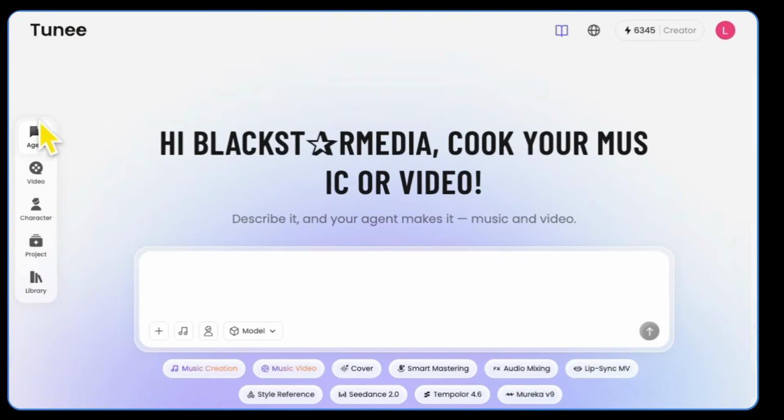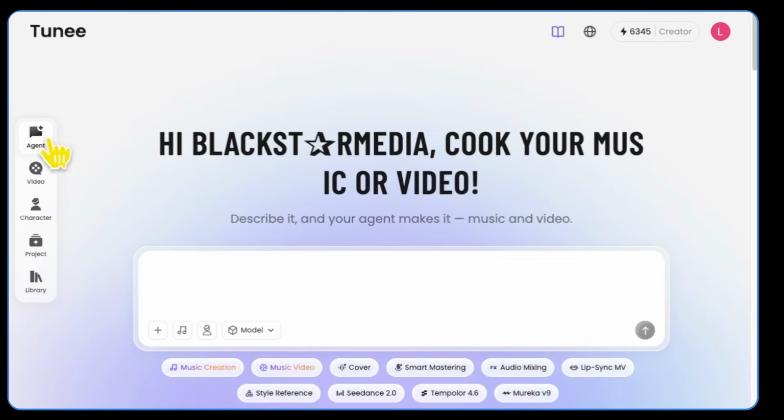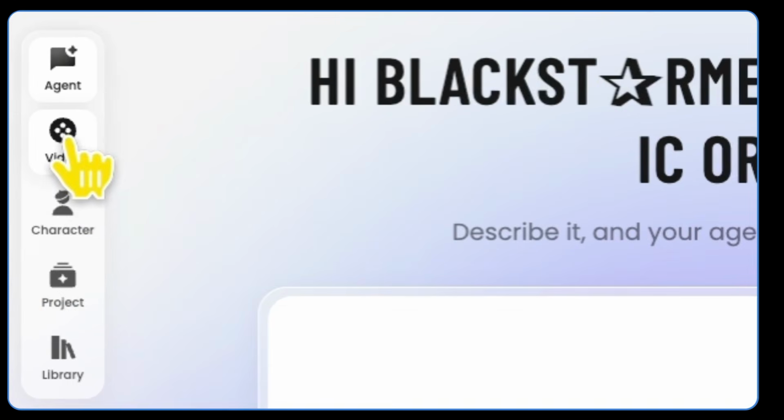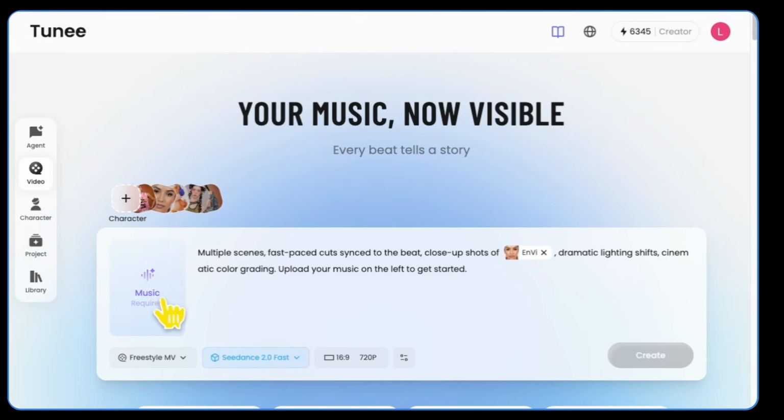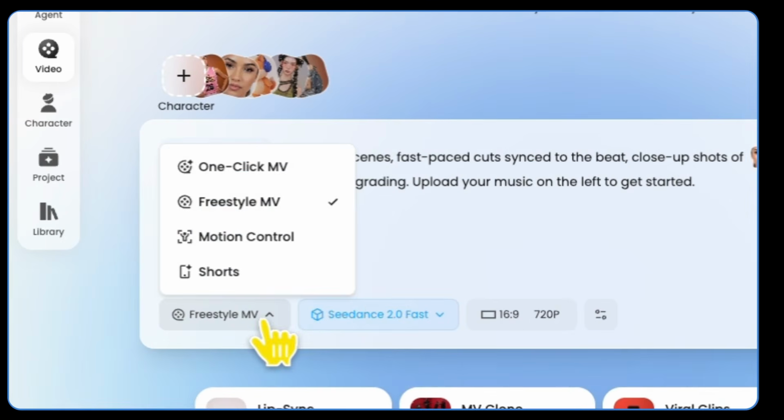On the left is the menu. So you can see you've got 5 options here. You've got the agent, which is the page that we are currently on. Then you got video. So let's select video, and it takes you to the video page. And here you can go and upload your music, select your character, and Tunee will prompt you, click create to make a music video. Now you can go and have different templates, which is a one-click music video, where Tunee does it all for you.